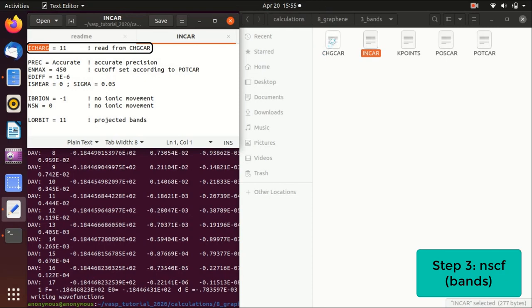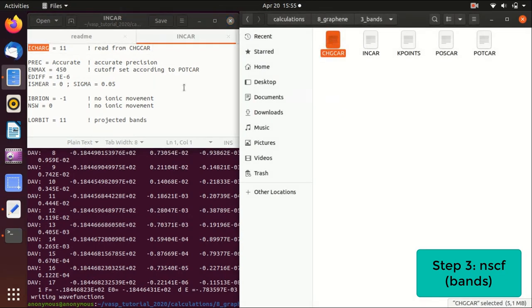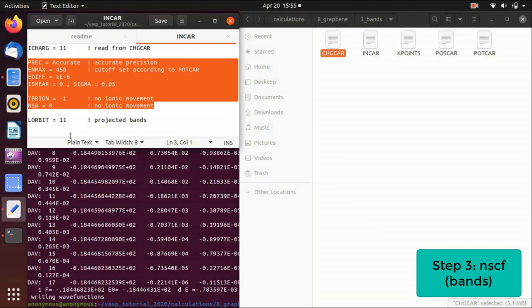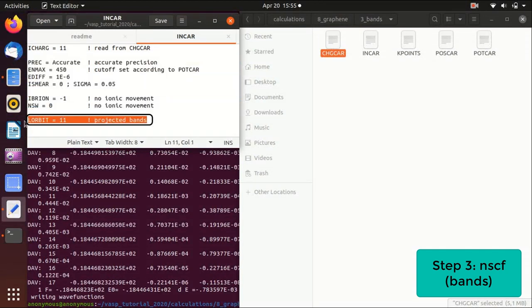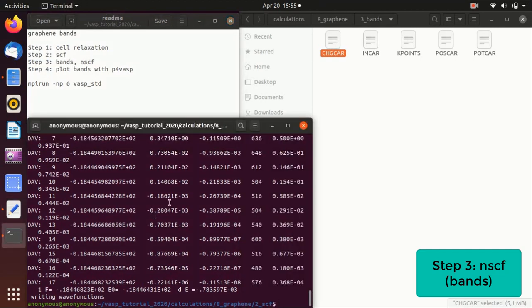So it is also important to copy the CHGCAR here, and everything else is the same except that we also add this argument here, LORBIT equals 11, so we calculate the bands projected onto the different atomic orbitals. If you just want to calculate a band structure, this is not necessary, but if you want to know what is the contribution of different atomic orbitals to different bands, you will need to specify this. Okay, so that's it. We can just run the calculation for the third step.